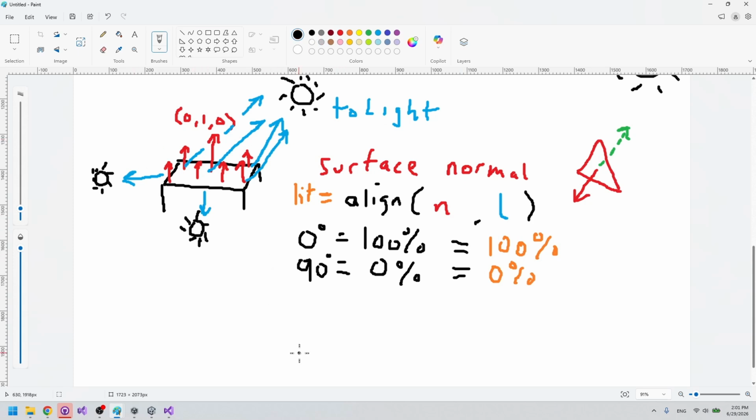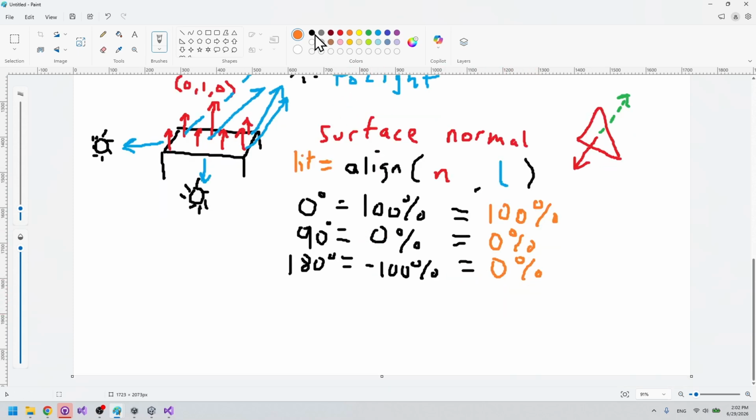Now if we come down here, though, we're going to have 180 degrees. And this is going to be like a negative 100% alignment. But as far as lighting amount goes, you can't go anything below 0%. So this is going to be also 0% lit. Okay, so what does that describe?